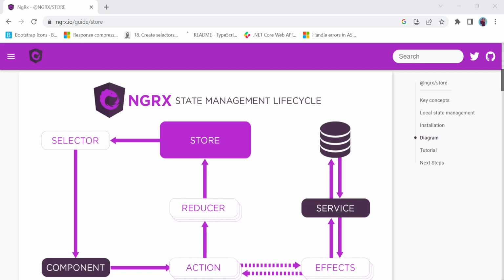Let's understand this term store. Any state that we need in our project is stored in a store. Let's take an example. Suppose we have a cart that we need to manage, then the cart state is stored in an Ngrx store. Now we need to access that state in our component. Possibly you want to display your cart in the component. For that you need a pure function which is called a selector.